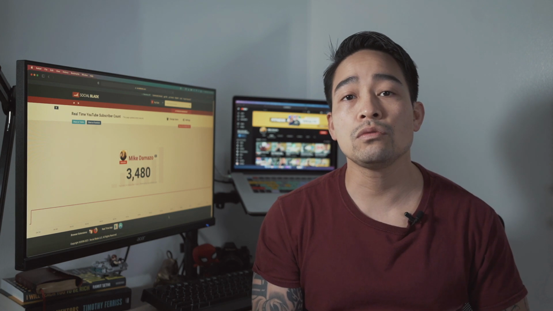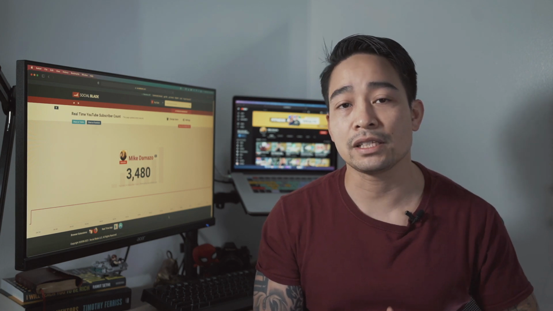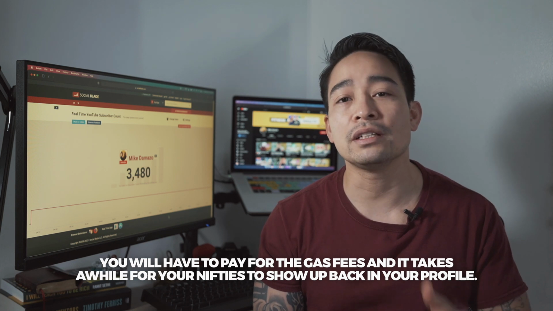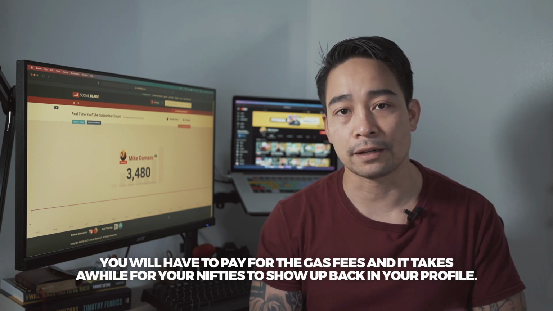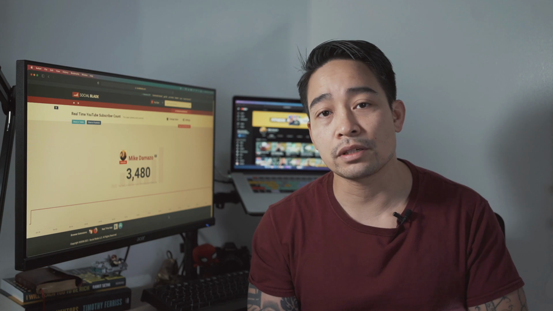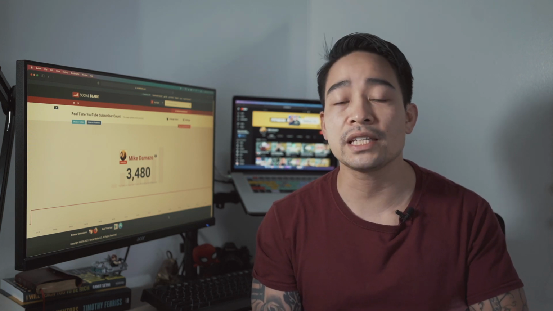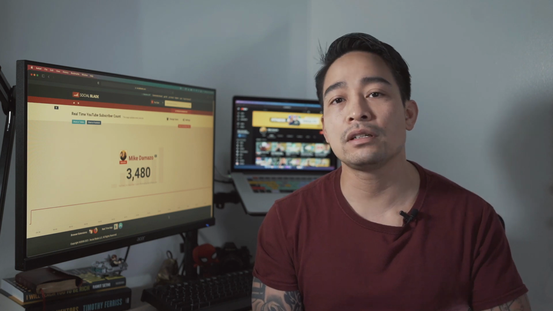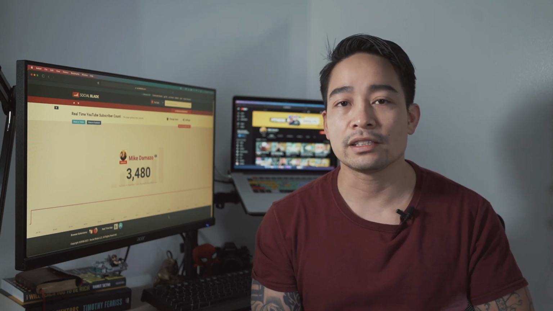Now, if you do want to deposit it back to Nifty Gateway, you will have to pay for the gas fees, and it will take a while for your Nifties to show up back in your profile. This is something I'm sharing from my own personal experience with withdrawing an NFT, which was easy and I did not get charged for gas fees. However, when I wanted to deposit that back into my profile in Nifty Gateway on the website, it's taking a while, it still hasn't shown up.